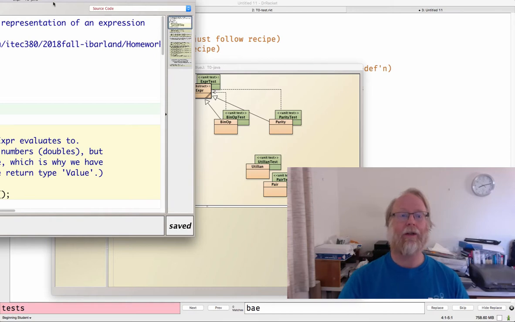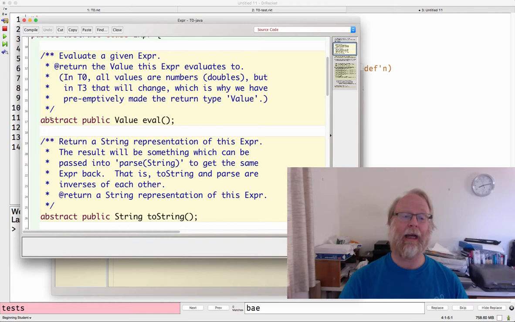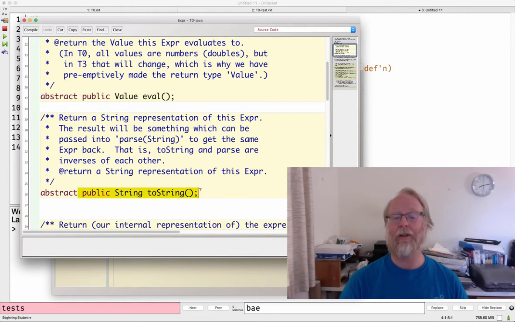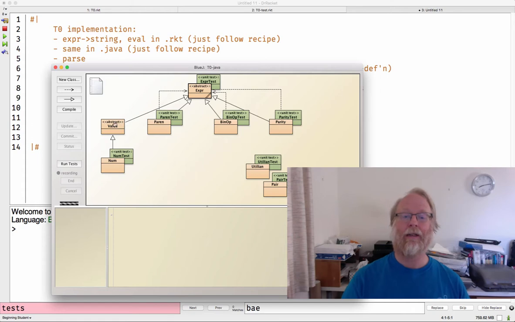So if I go and look at abstract class expert, I have an abstract eval that returns a value, and an abstract toString rather than export arrow string, to be idiomatic. In fact, we'll go ahead and make that override the built-in toString. That'll be convenient. Great, that's our overall expert. Let's look at binop.